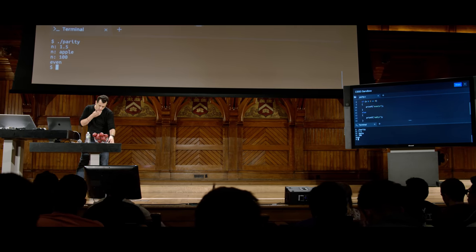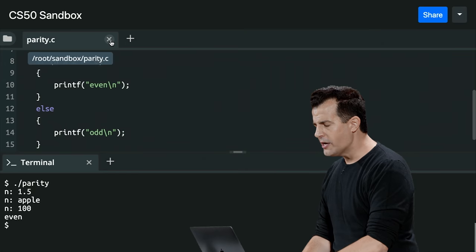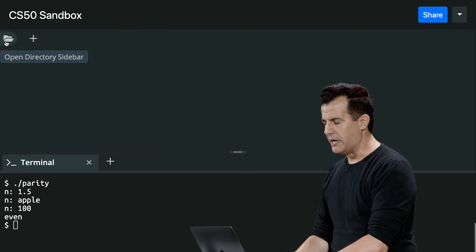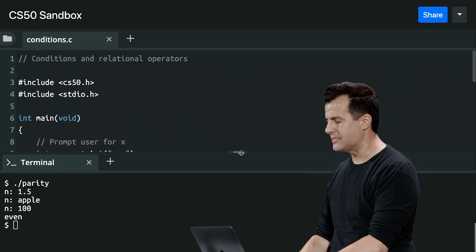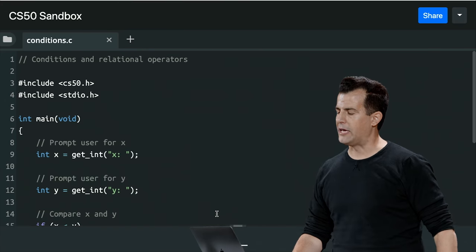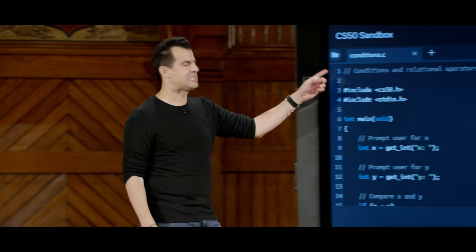All right, so what else can we do once we have the ability to express conditions? Well, let me go ahead and open one that I brought with me. So rather than type all of these from scratch, let me go ahead and open conditions1.c. So this is a program that's already been written. And it turns out it's got some other lines in it, these grayed out lines that begin with slash slash.